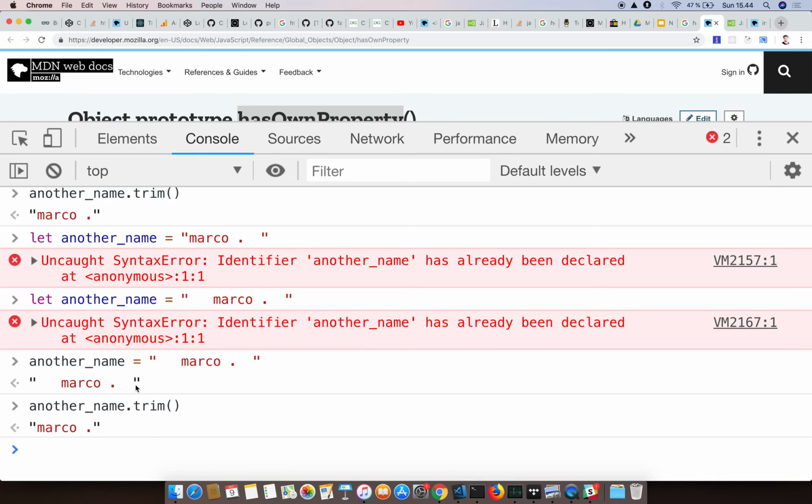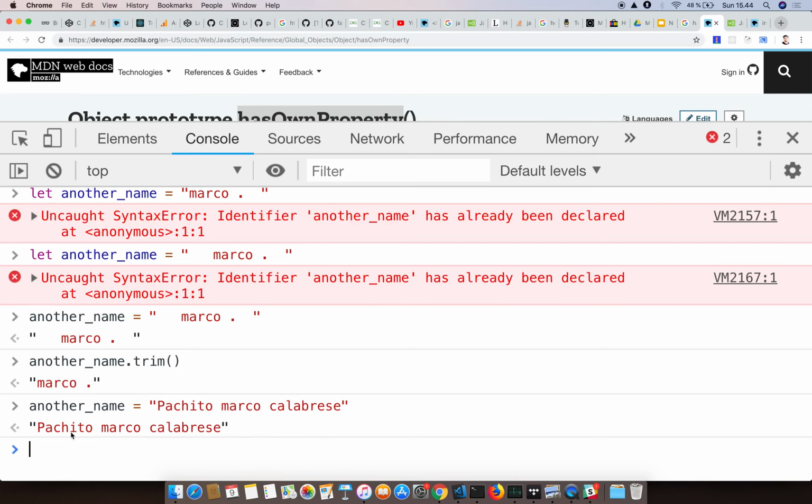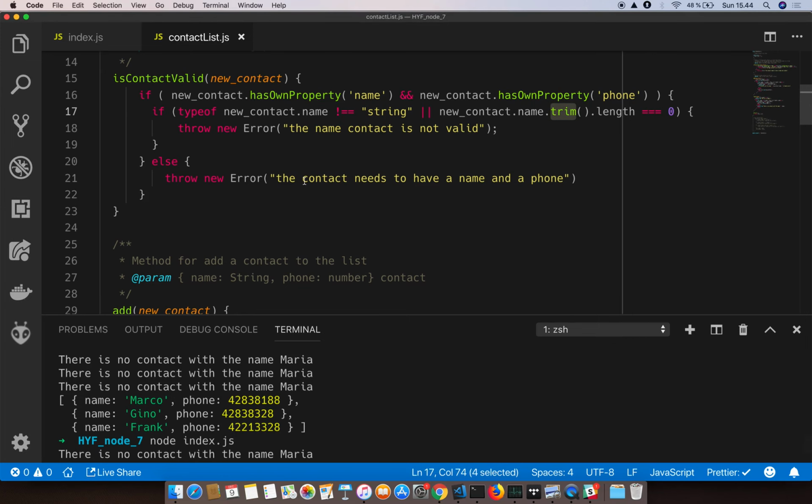Yeah, but why isn't the space between the name and the dot removed? No, trim will only remove from the beginning and the end, not in between, because you can have a name that is like this, right? And this is valid. I don't want to remove those spaces in between. Okay. So that's a good point. So trim is another method on strings.